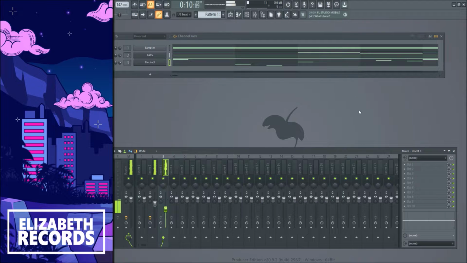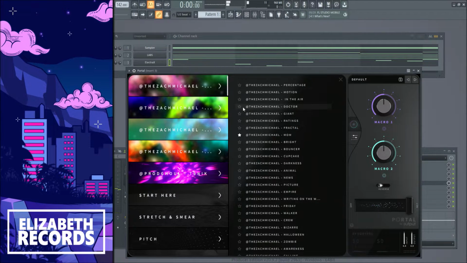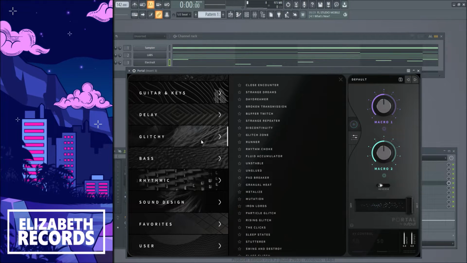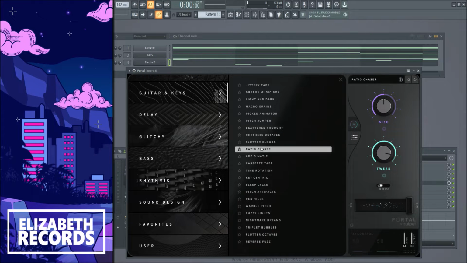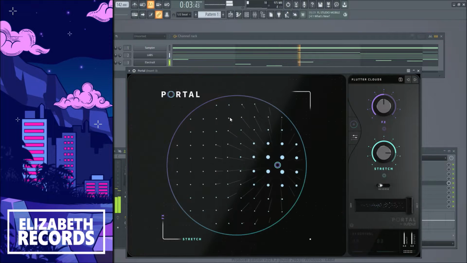Like that. And we're actually going to throw Portal on this as well. Most of the time when I create samples, the way I like using Portal is I use it a lot more subtly. So where some effects plugins, you might put them on everything. With this one, you can, and we're going to do that in today's video. But usually, I'll kind of be more selective with which layers in my melodies get it added. We're going to go into guitars and keys and see if we can find something cool in here that we can use.